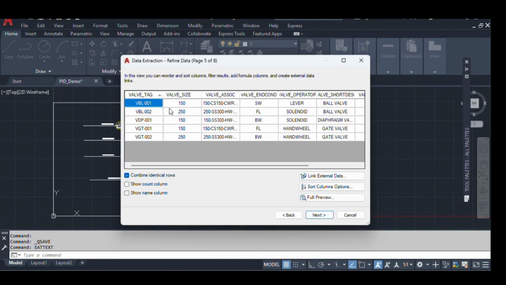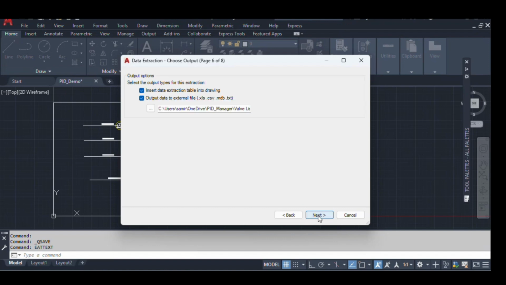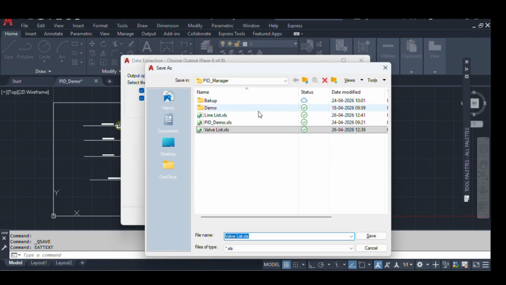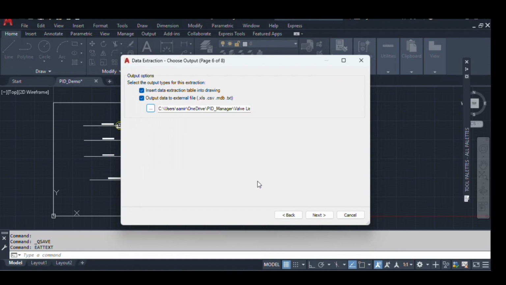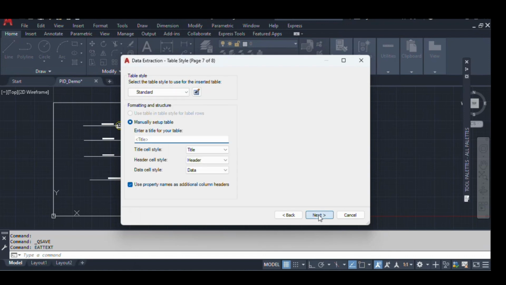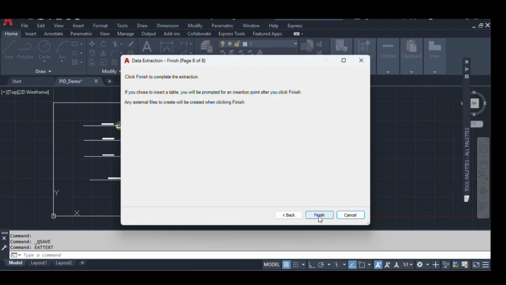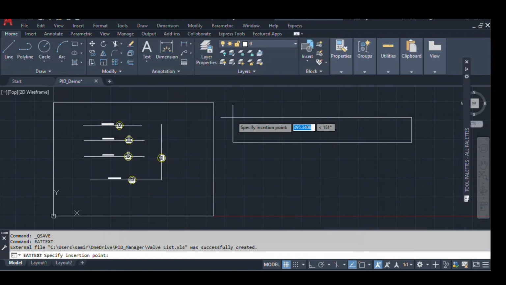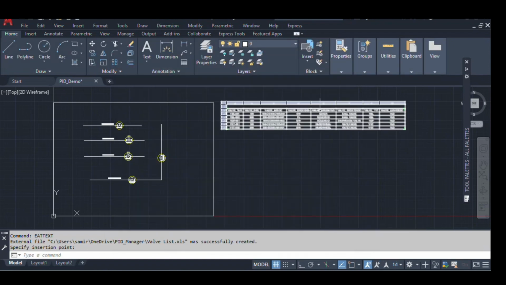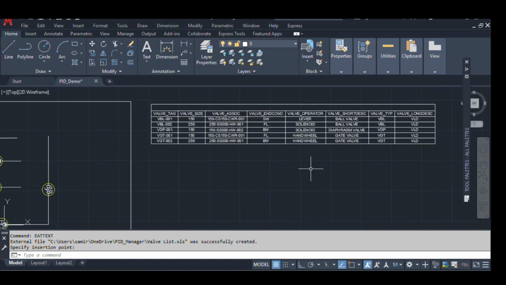And it has shown us all the list of the valves available in the drawing. And now we can insert that in my drawing, and I can create it in Excel. So I would say next and say next. So I'm going ahead with the default values available. And this is how it has quickly created the valve list for my particular PNID.